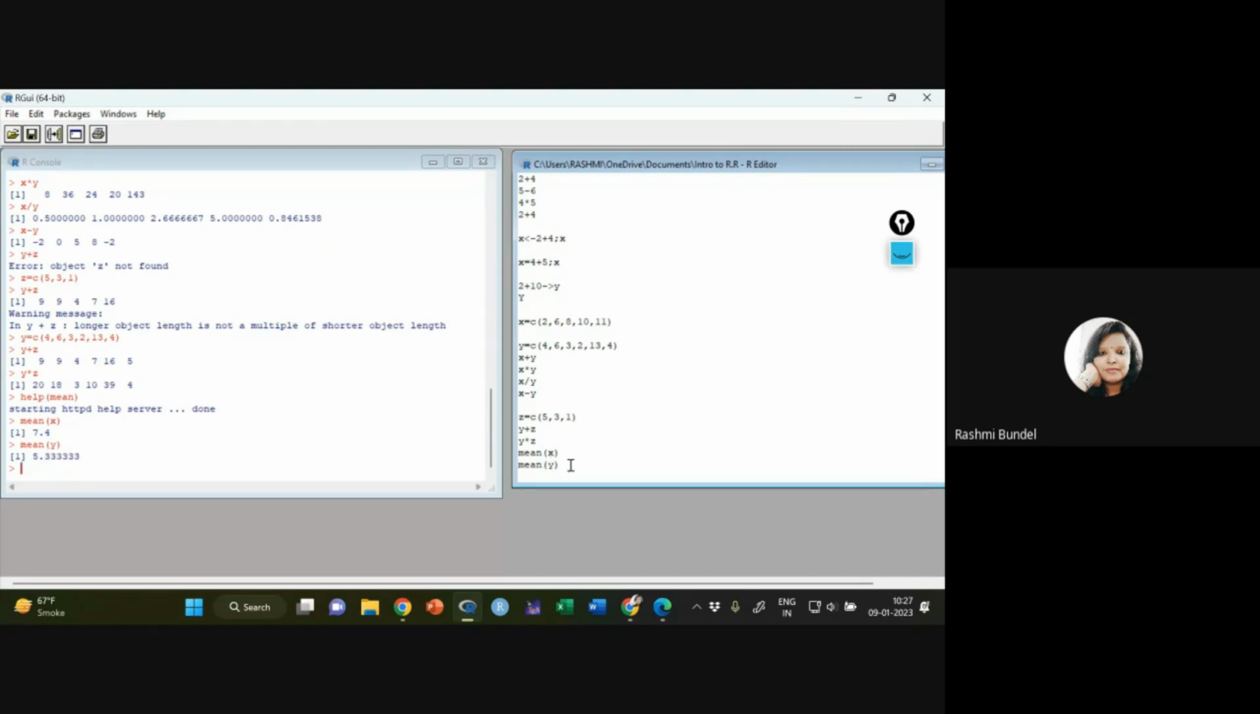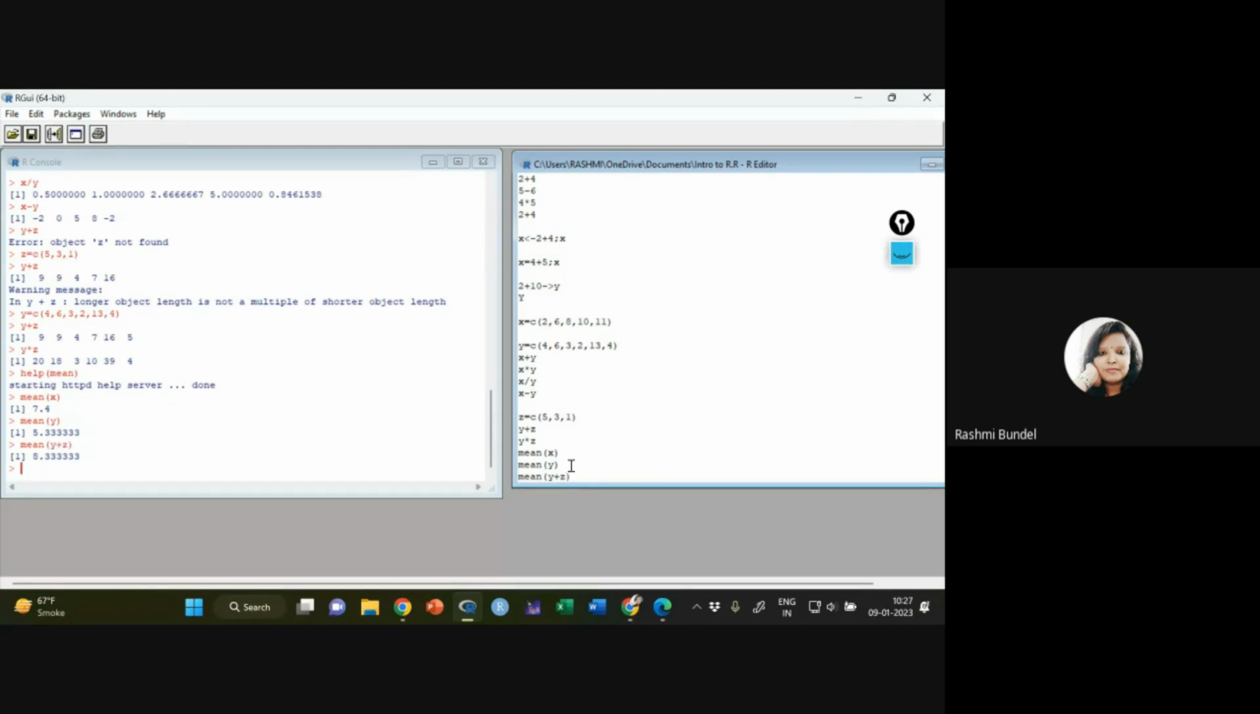It is giving me this value. If I want to find the mean of y plus z, it will return me this value. So first of all, it will sum the values of y and z and then take its mean. So help can be used to find the basic operations which we want to find.